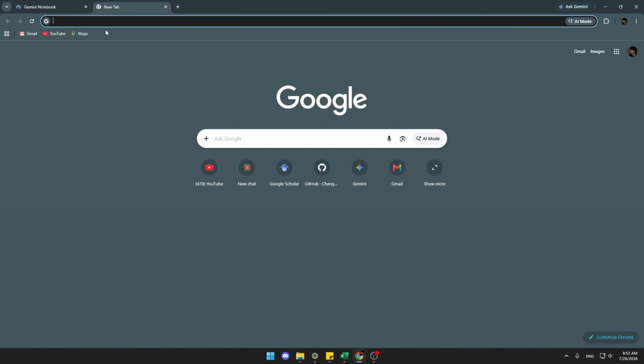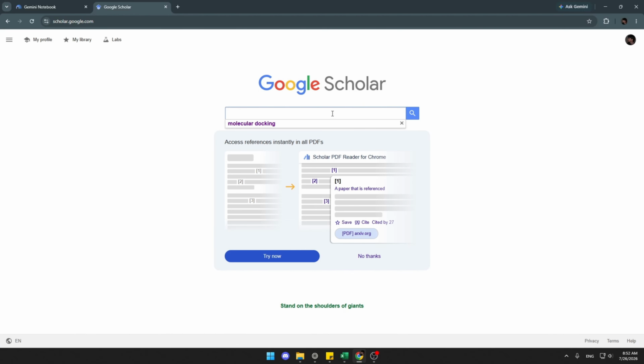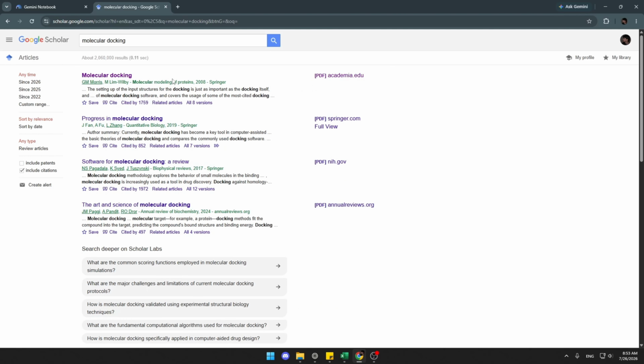So I'm just going to go ahead and open up Google Scholar, and there are two ways of adding research articles. One is for those with open texts, and one is for those who are payment gated. So let's just type something random here like molecular docking.